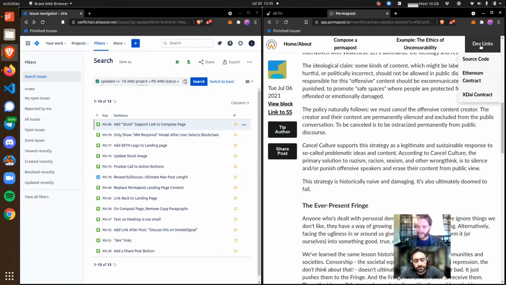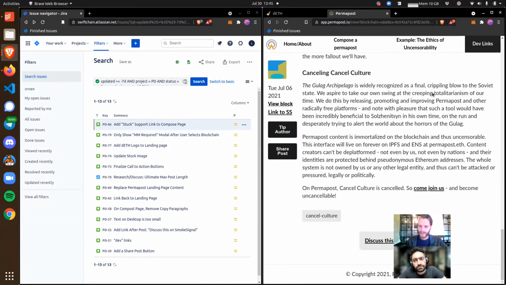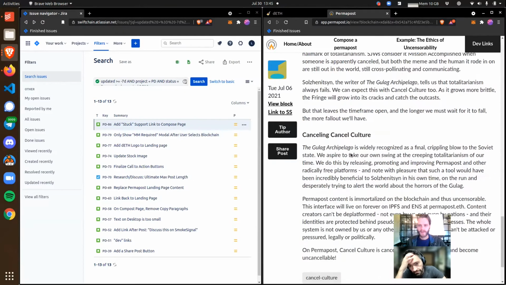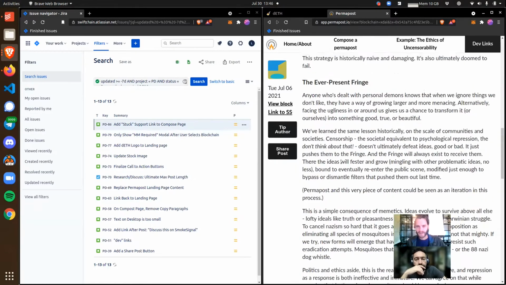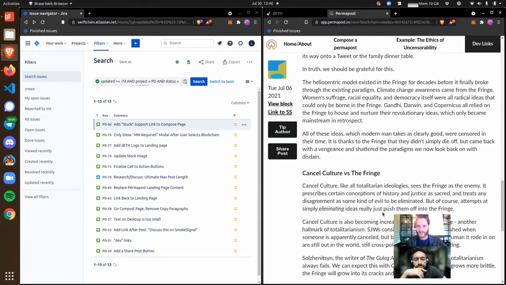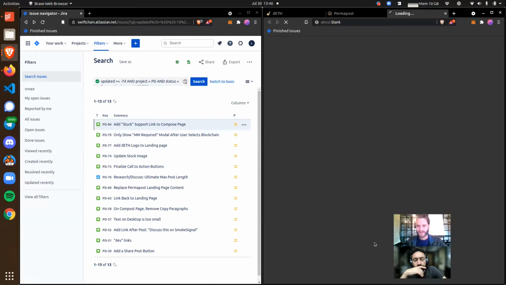Oh, dev links. The dev links up here, source code and the 2 contracts, just so people can more easily fork this stuff. Oh yeah, link after post, discuss on smoke signal. So we're going to remove the topic thing here because that's not really relevant to perma-post, but just this button here. So if you've read this article and you really agree that the fringe will defeat cancel culture and all that stuff, then you can discuss this on smoke signal.